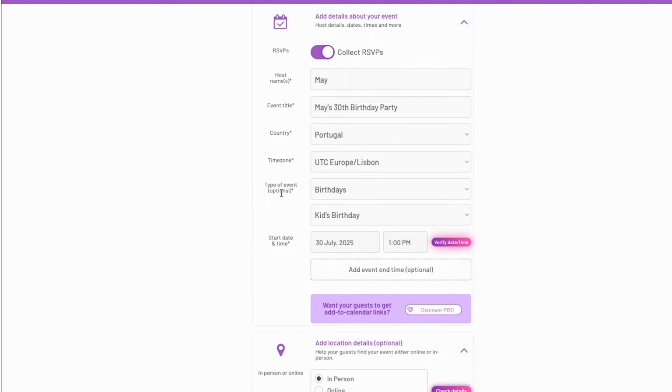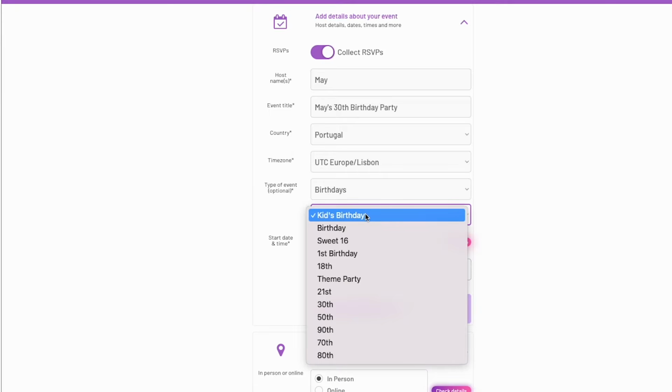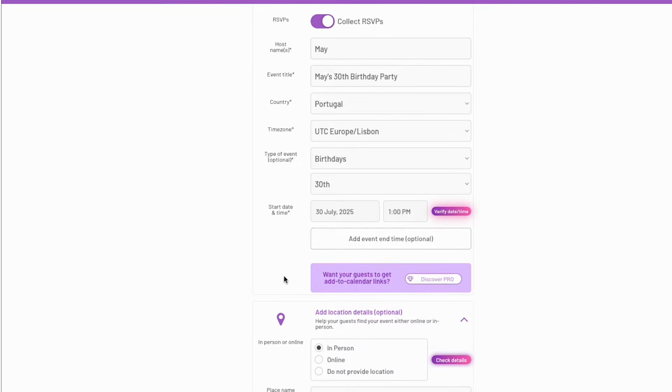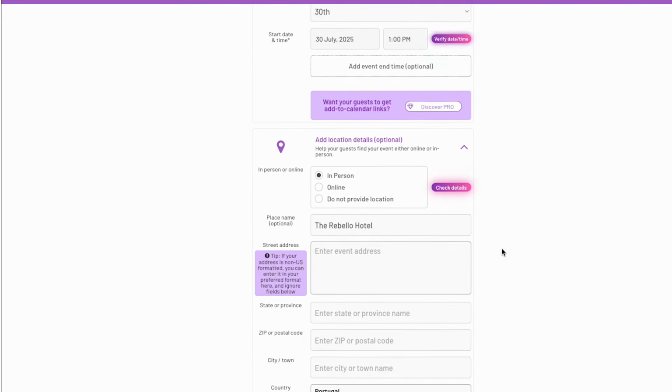It's optional, so it's not a must to change it, but let's just update it. Birthdays, that's correct. And kid's birthday, I wish, but I'm not a kid anymore, so it's just birthday. Or I can be more specific and click on the 30th. Then let's check that the start date and time are correct. So it's the 30th of July 2025 at 1 p.m. Yes, correct. And I can also add an end time to this event if I want, but for me it's not necessary.